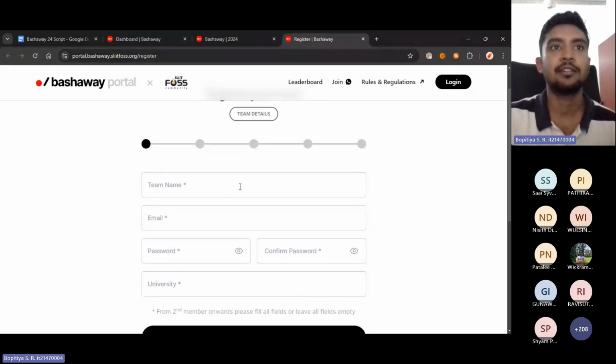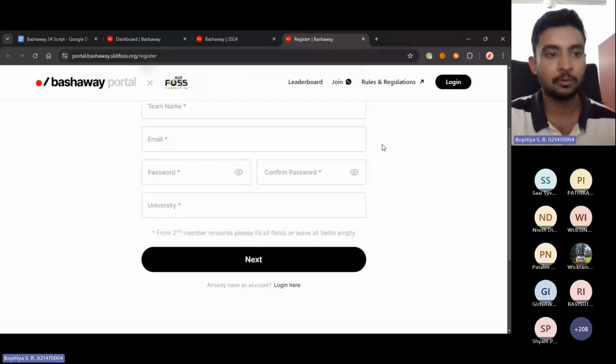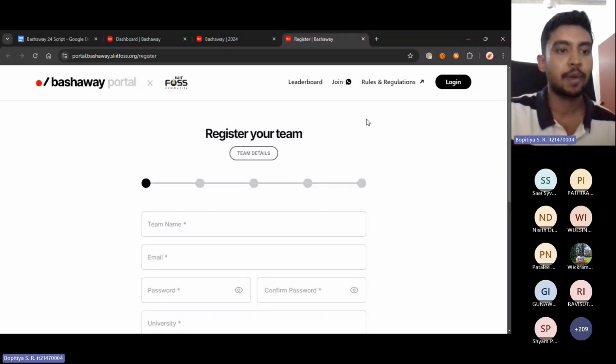So after you enter these details, you can enter your team members' details. So once that's done, we will go forward with the application and you will receive a verification code link. Sometimes the email will be sent to your spam folder. So please do make sure to check your spam folder and verify the email.